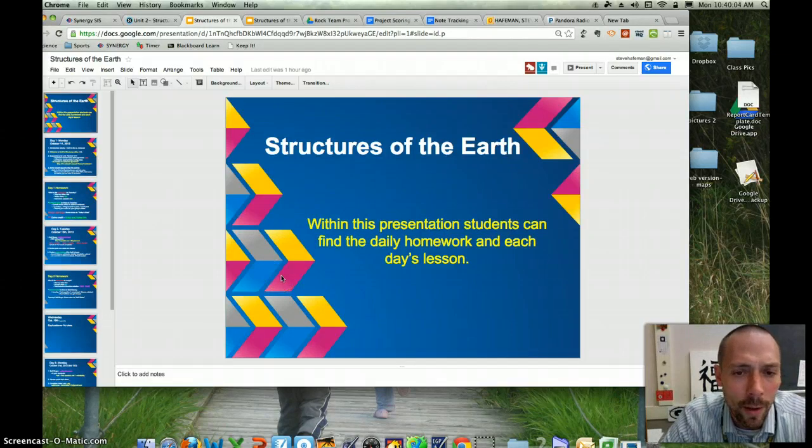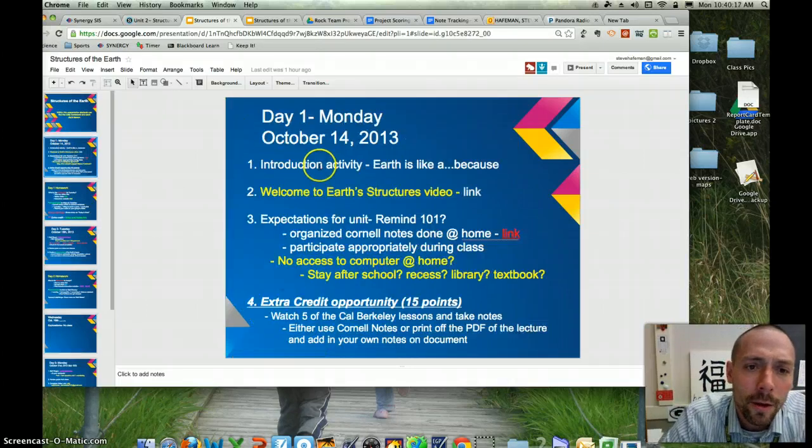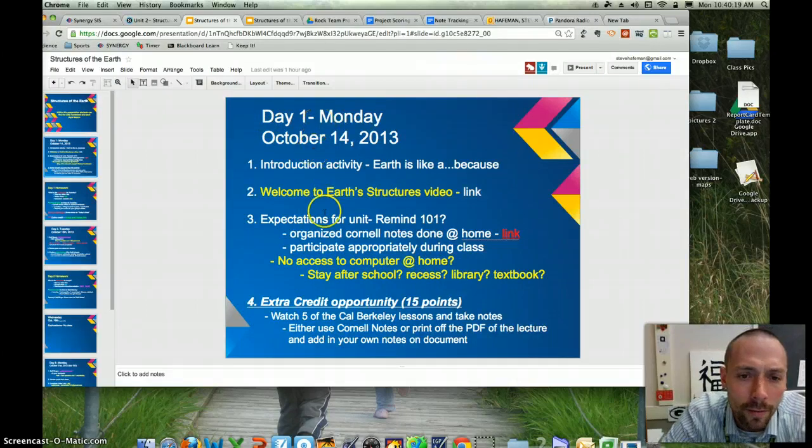There's an app for Google Drive. Download that and then store this in your drive, and you'll be able to quickly find out what your homework is and complete it right there, because a lot of the homework is going to be watching videos. So as you can see, here is the first day's structure. This is what we covered in class.